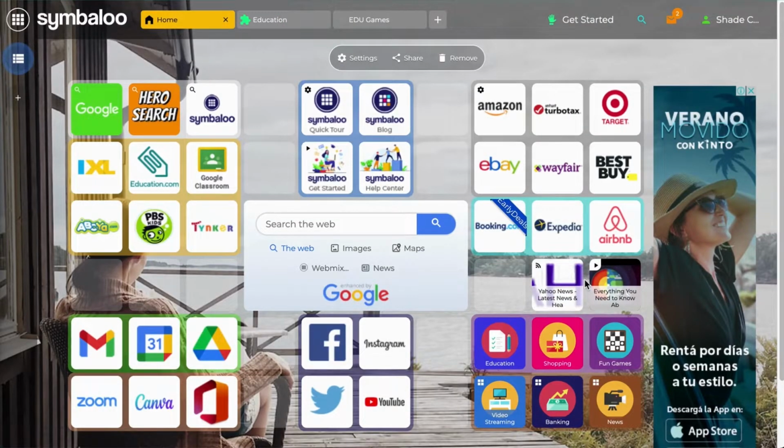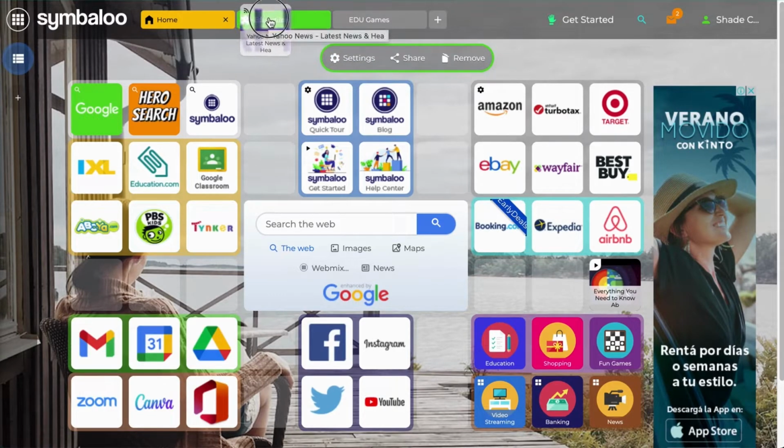The other way to move a tile is by dragging and dropping it into your preferred webmix. If the tile can be moved, the webmix will light up in green. If the webmix lights up in red, you will not be able to drag and drop the tile into the webmix.